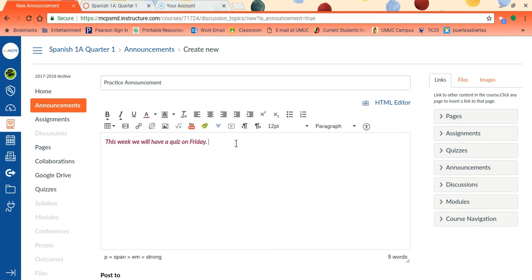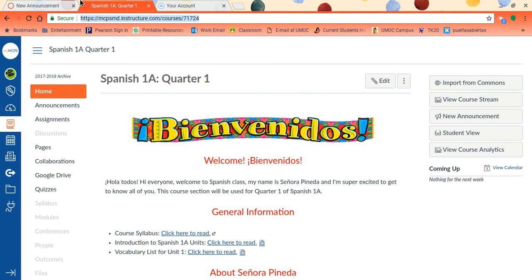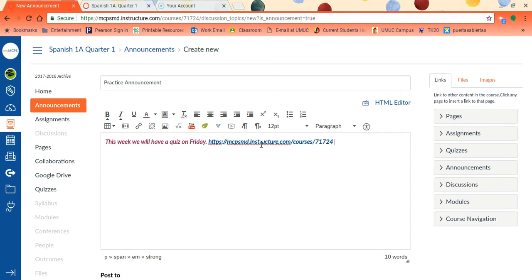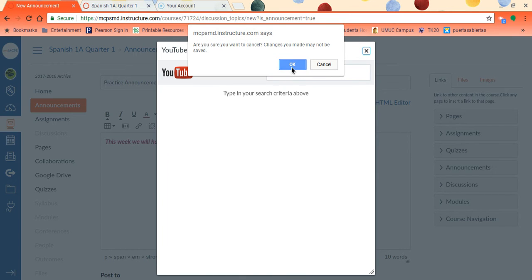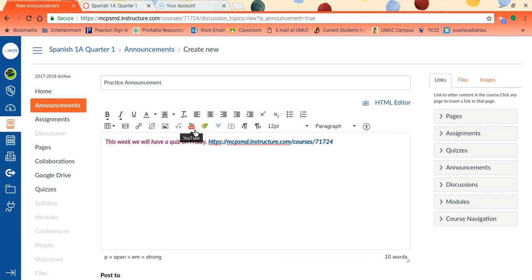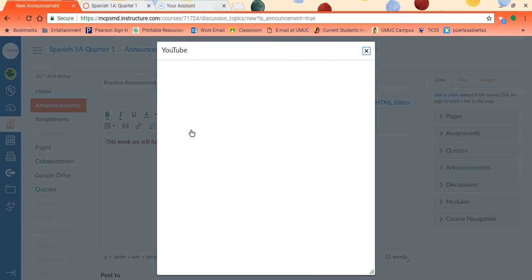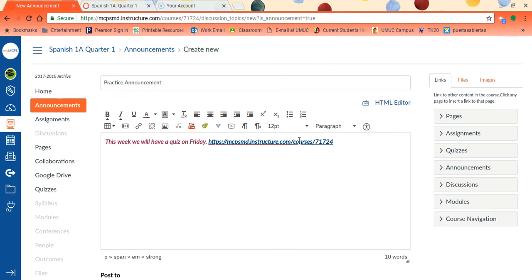You could always just paste in an external link as well into the page, and it will still work. If you wanted to insert a YouTube video, you can click on the YouTube video button right here. Okay, and then you can search for the YouTube video you want to insert, or you can, again, just paste in the link into the content box, and either way will work.